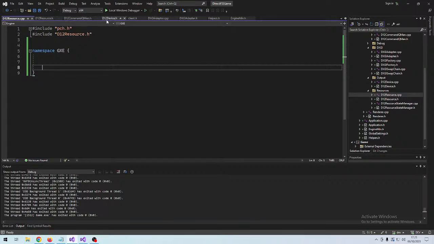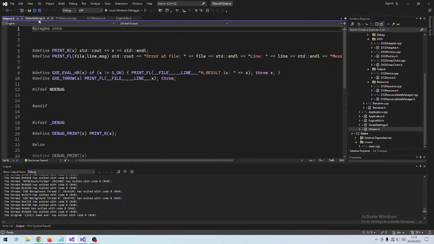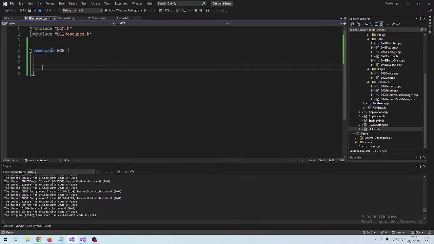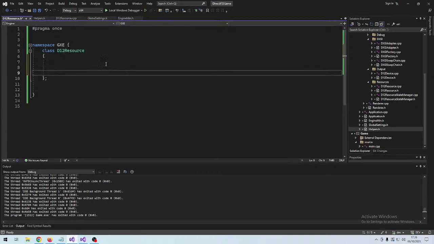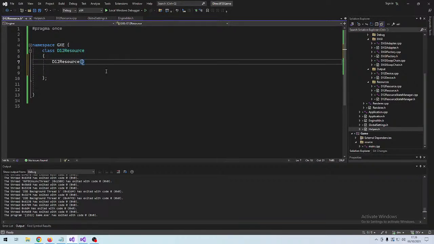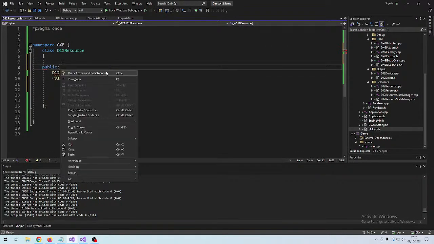Yeah, let's close some of these things. All right. These are fine to have open. Whoops. So we could always create an empty resource. Whenever we destruct a resource, we want to do something specific. Let's see, it has to be public.